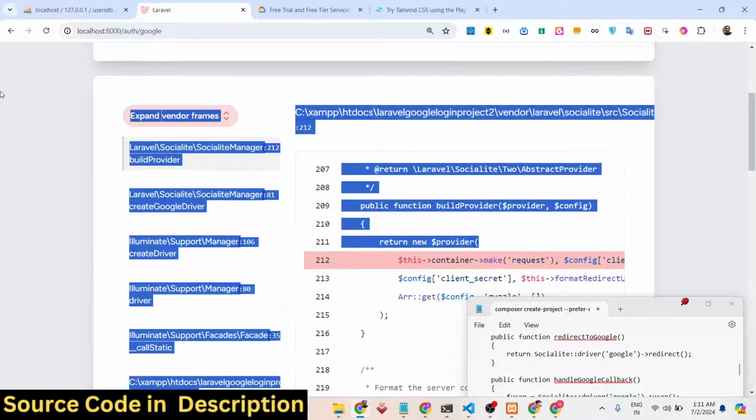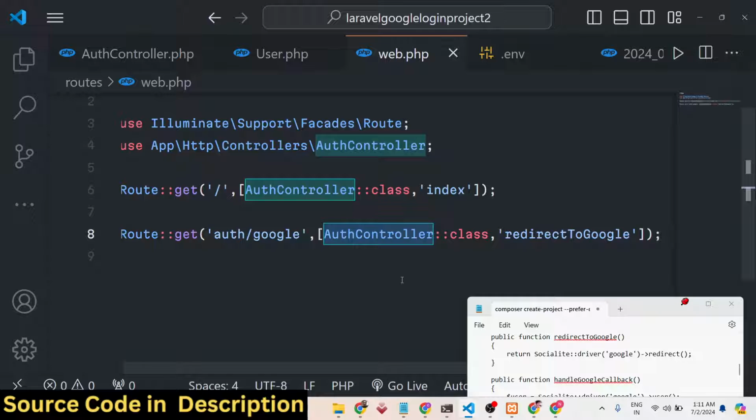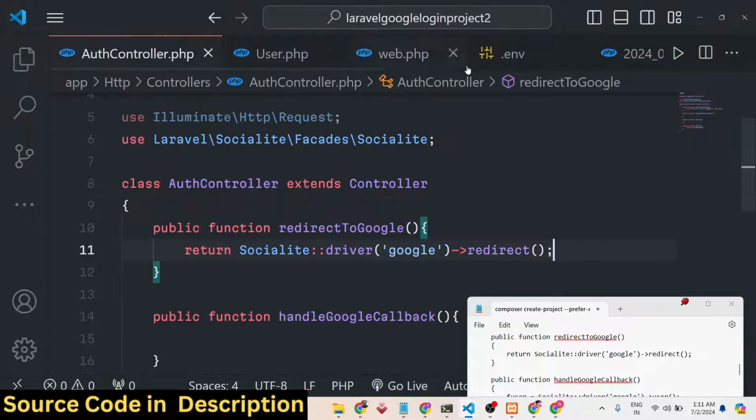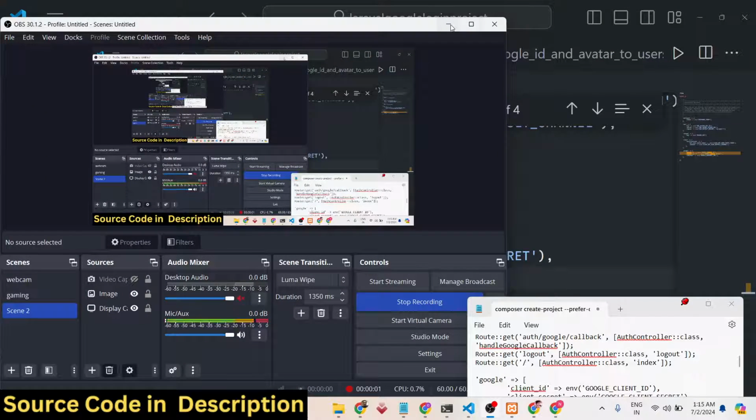Let me check, guys, what is actually the problem. I think it redirects to Google. .env, GOOGLE_CLIENT_ID. Just wait. So guys, I figured out the error.